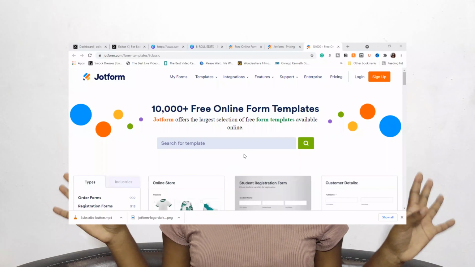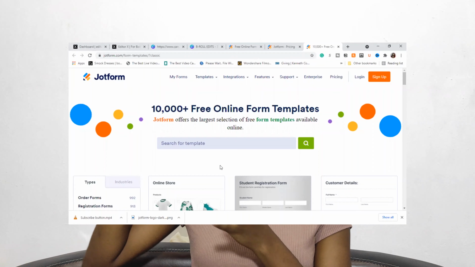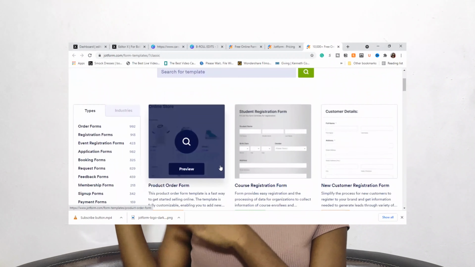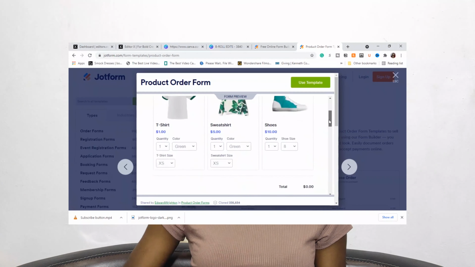So Jot Form has over 10,000 templates. It's extremely flexible, and these templates are grouped into different types of forms. So you can have a contact form, you can have a new client form, or things like that, different types of forms grouped on their website. You can also have stores on your form, so you can actually create a form and add a store where people can make payments. You can also use the form to make payments.